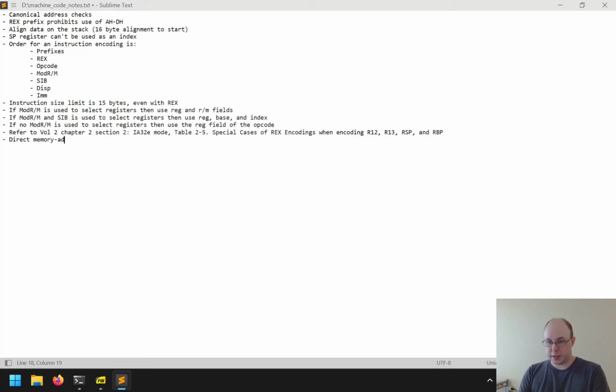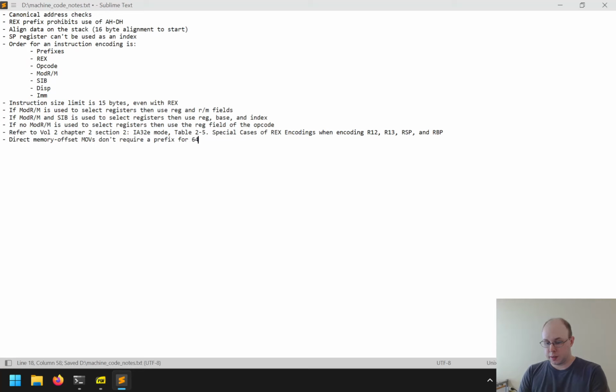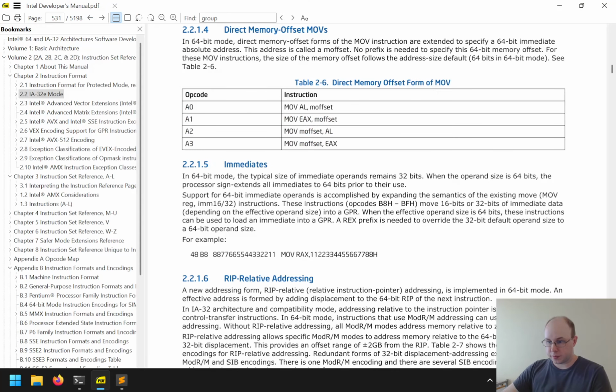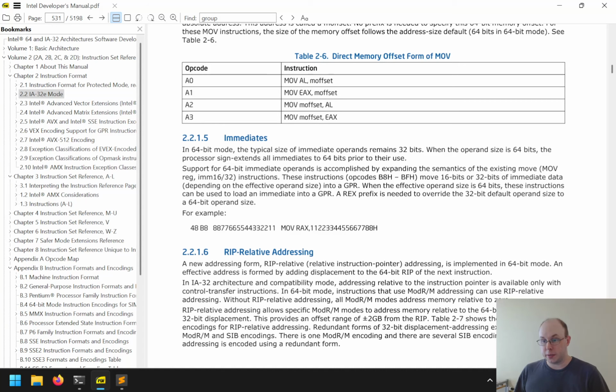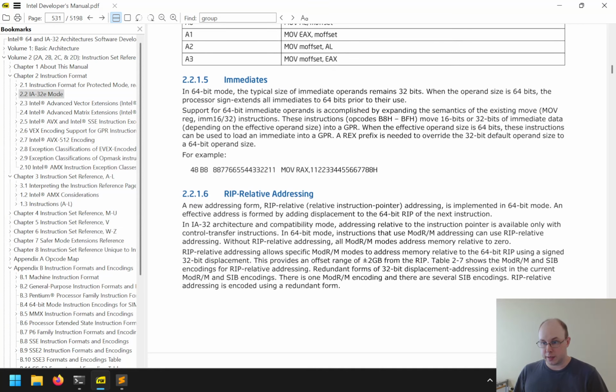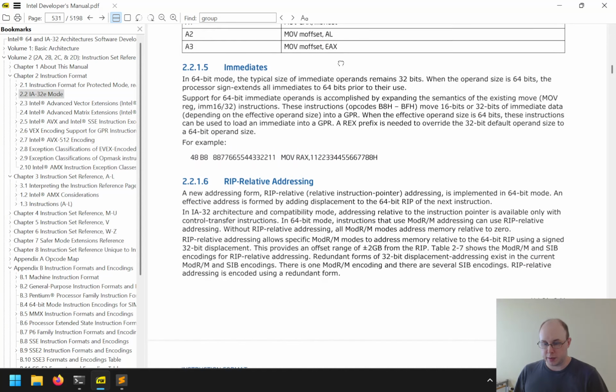Direct memory address or memory offset MOVs don't require a prefix for 64-bit absolute addresses. Okay, so if we had MOV, so the opcode A0 is for MOV AL from a direct memory offset, and in this case we don't require a prefix, and the same for these other ones as well. These look like special cases though, so maybe we won't actually get to them anytime soon.